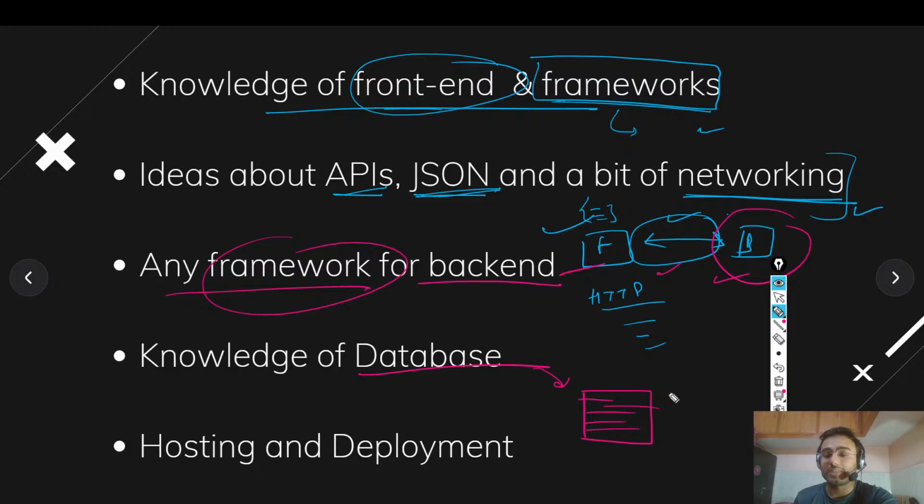And these can be of different types. Maybe they can be SQL types. SQL is basically a tabular form of data, right? These can be NoSQL types, right? Again, don't worry if you are not getting these terms, like what is SQL, what is NoSQL. I'm just giving an example, right? There can be lots of different types of databases.